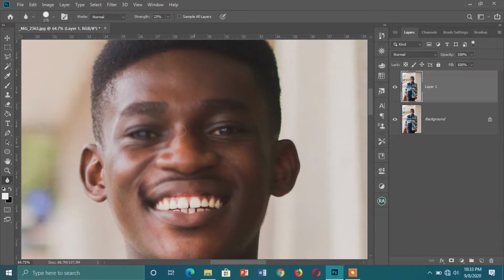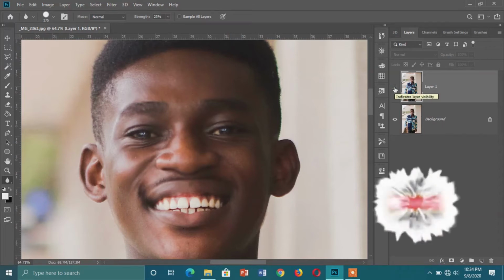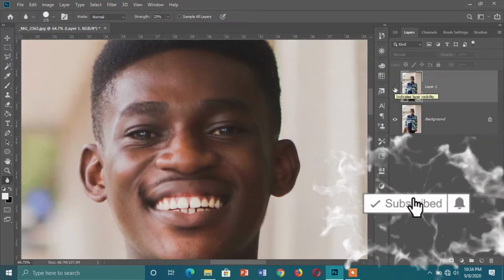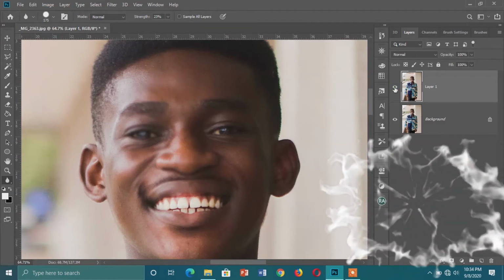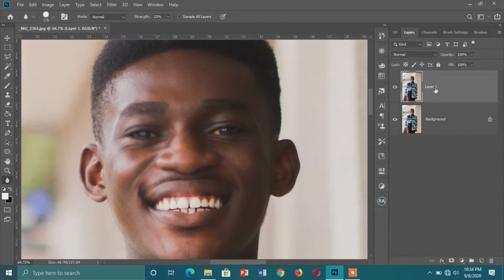So guys, if you could see the difference, I'm going to turn off the first layer. Then this is my layer, the main image. And if I turn on the one I just edited, you could see it has been blurred. So that's what the blur tool does. So I'm going to delete this layer, then move to our next tool, which is the sharpen tool.